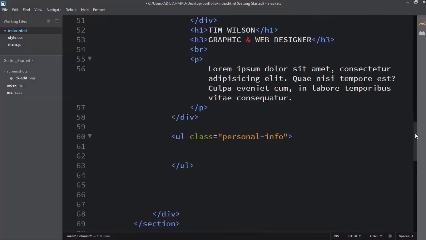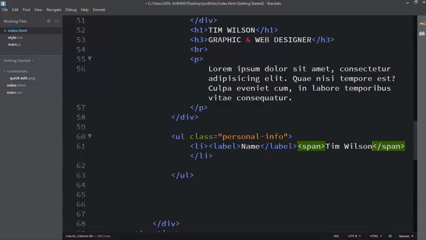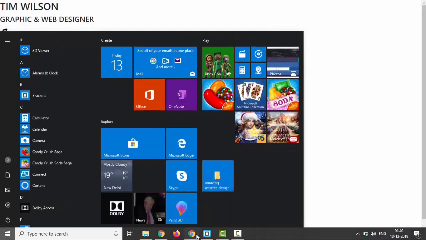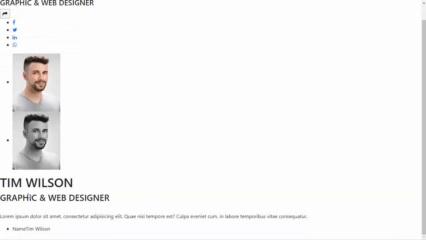Now taking the li tag, and the li will contain all the labels. The label will contain the name and the designation if you want. So inside the label I am putting the name, and after the label I am taking a span tag and it will have the name like Tim Wilson. If I show you in the browser, then we will get normal text there as the name. Let me show you. As you can see, we are getting Tim Wilson, graphic and web designer text, and the name like Tim Wilson.